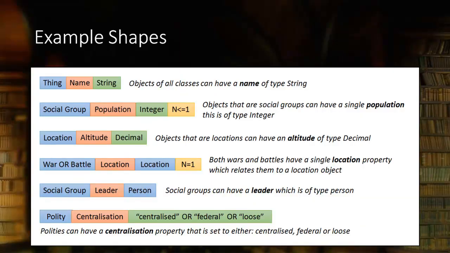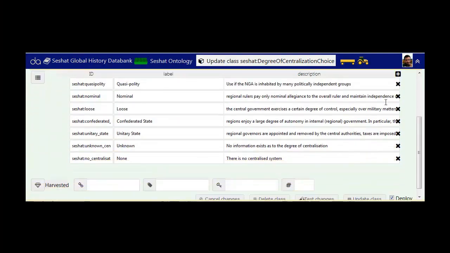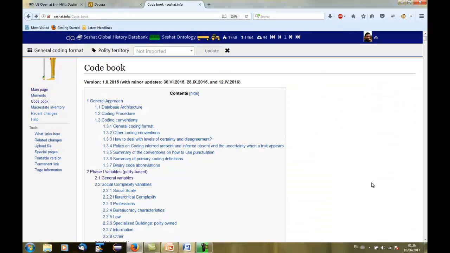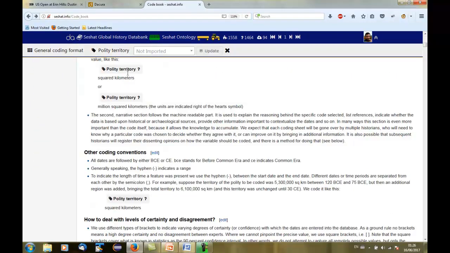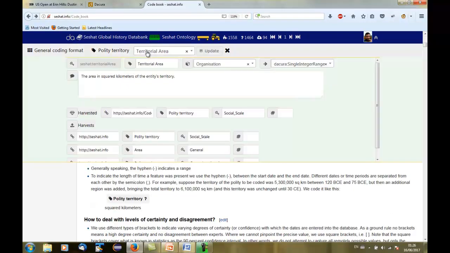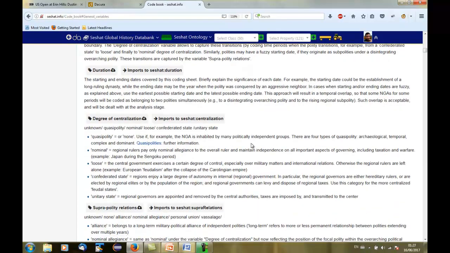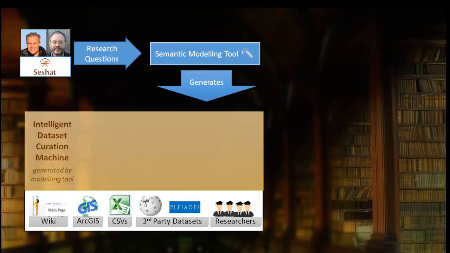Properties can also be enumerated types, where the value must be chosen from a predefined list of choices. The tool allows users to import models from a range of sources, including HTML. We can run it from within the browser to import all the questions defined in the Seshat codebook to properties in our model. And once we've created the model, Dacura generates a data curation machine.